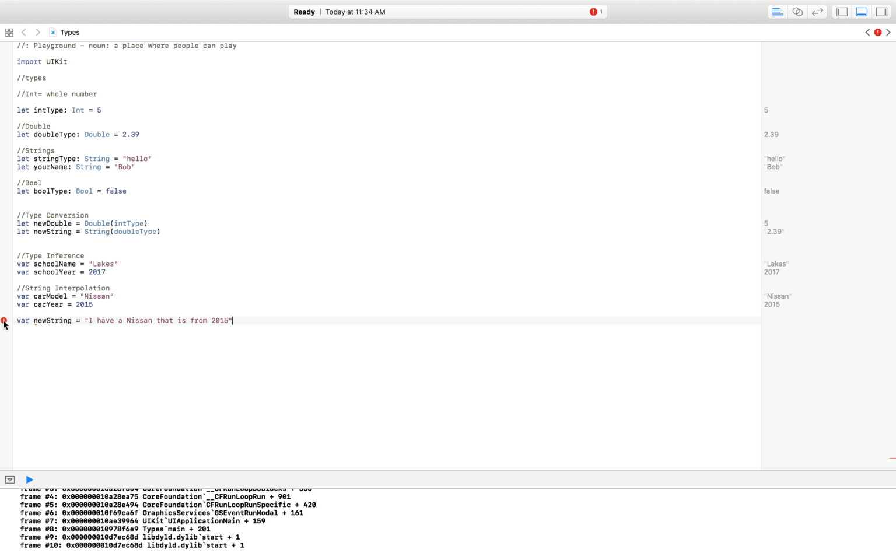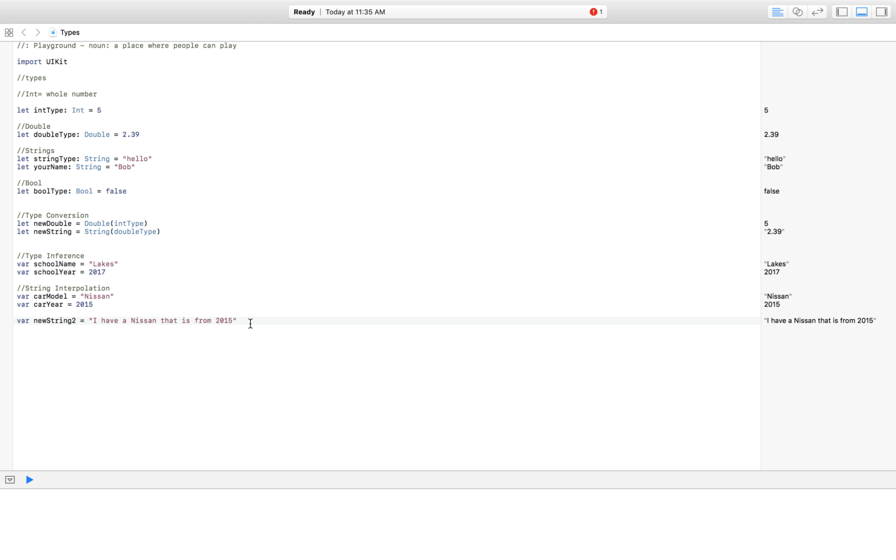Let's see what my, oh, here's why I got an error: I've got a similar name up top here, new string. So I just have to change that, let's put a 2 after that, new string 2, and we're good. Anytime you have a variable name or constant name, you can't have the same one twice. As you saw, Swift doesn't like that. So anyway, back to what we're looking at here.